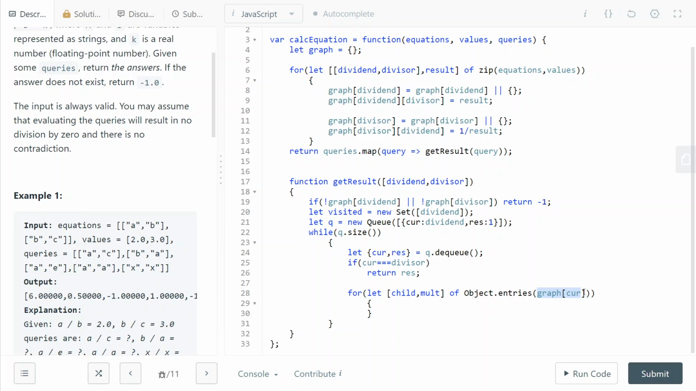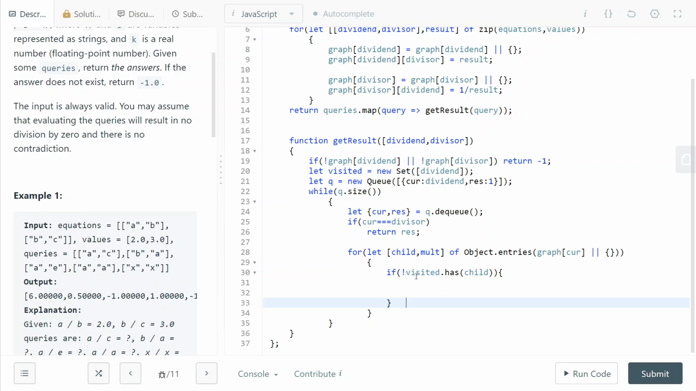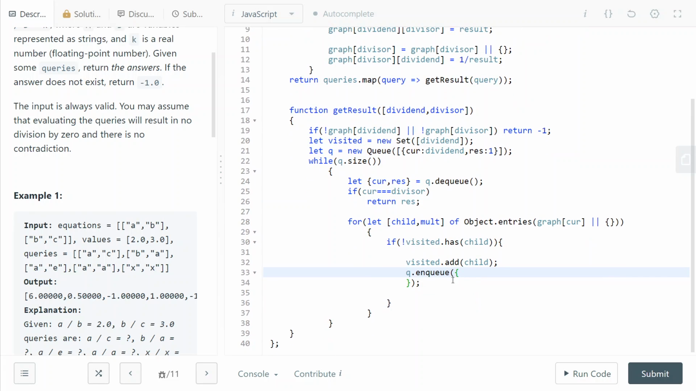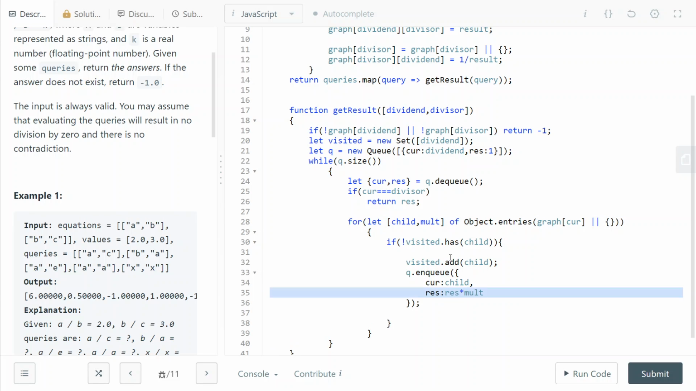And here you just need to pay attention, because if this is undefined, you want to use an empty object instead. So yeah, just a quick trick there. And yeah, so we go through all edges of the current value and we add them to the queue if they are not visited yet, right? So if they are not visited, add them to the visited set so that we won't add them again, and then enqueue a new entry in the queue, which is the current child, and the result is just the previous result multiplied by the weight of the edge, right?